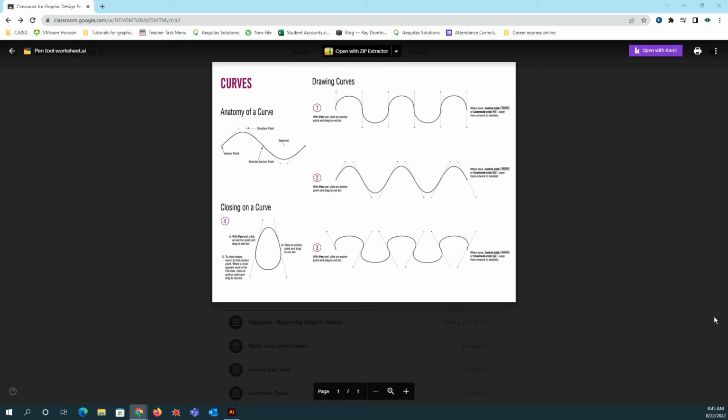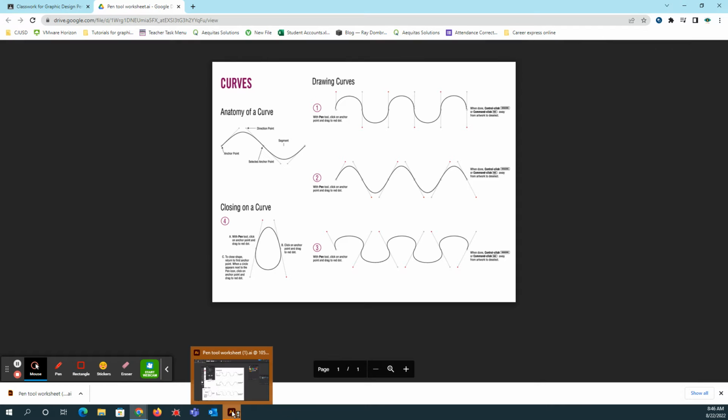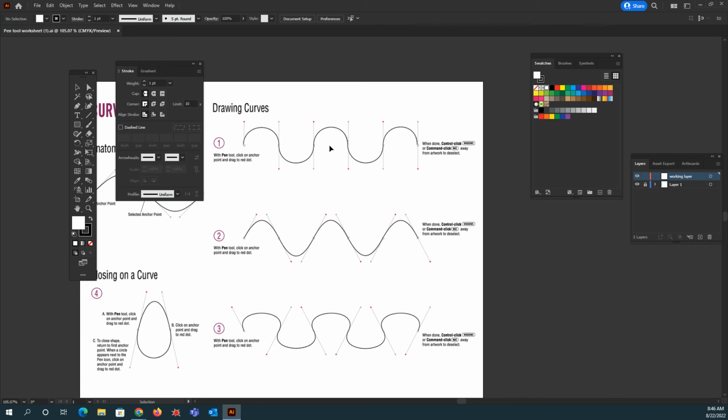Today we're going to learn how to use the pen tool. Alright, so let's go ahead and download our file from Google Classroom. You're going to click on the three dots, open a new window, and then the download button. Now that it's downloaded on your computer, you can double click on it and it should launch Adobe Illustrator if you've not done so already.